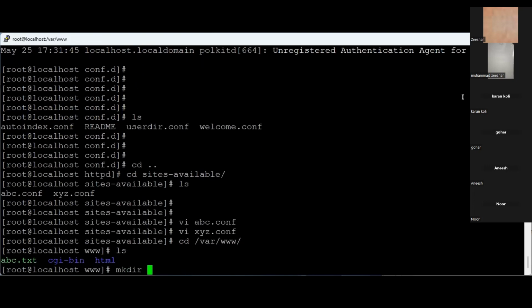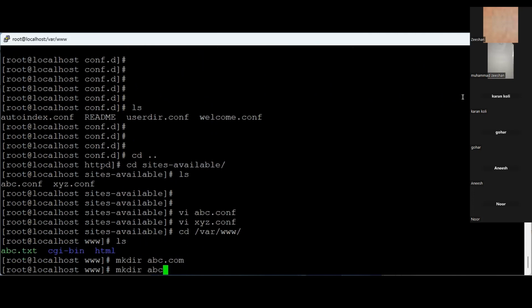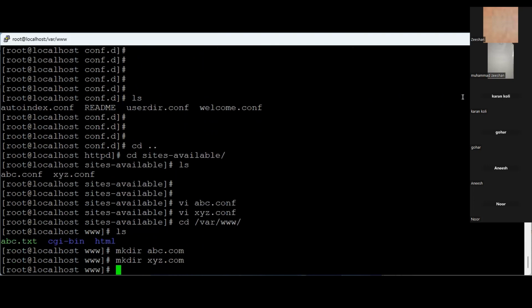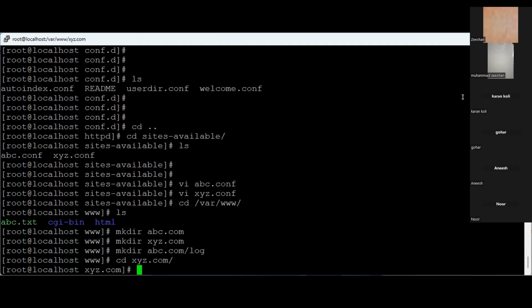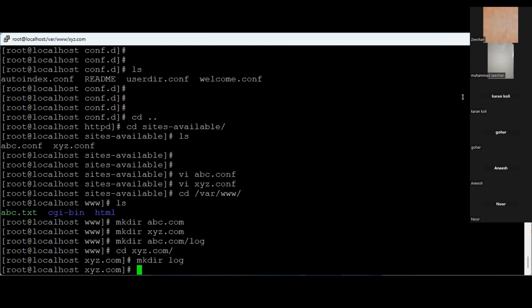Okay, now let's go to var/www, and I can create two directories, abc.com and xyz.com, and I can go to cd abc.com and create another directory log, because Apache cannot create a directory for you. So what we are going to do is we are creating another directory, abc.com/log, or I can go into abc.com and create log directory there. Like if I do abc.com log, and I can do xyz.com and now mkdir log.